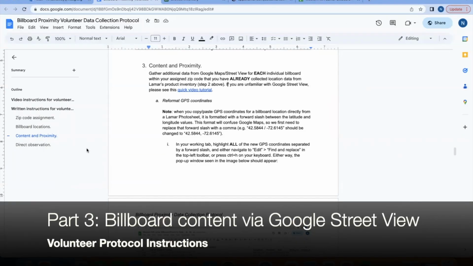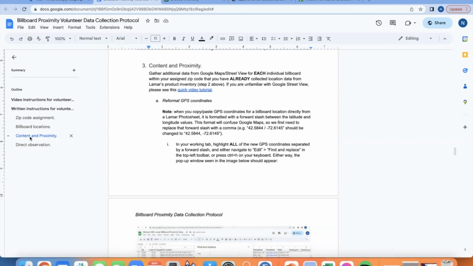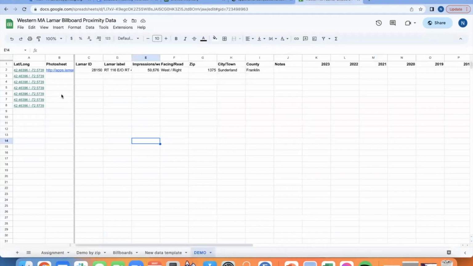Okay, so in the last couple of videos, I've gone through zip code assignments and billboard location data from the Lamar inventory website. Now we're getting into content and proximity. And so if we refer back to our workbook here, don't mind that. We already have data pulled out for this.